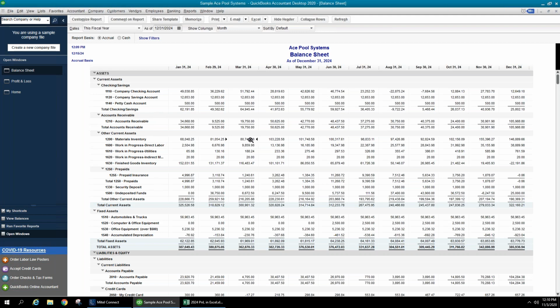In March, I have 80,000. Well, in April, I have 103,000. So I know I'm going to need cash flow to purchase that materials inventory that went up $23,000.